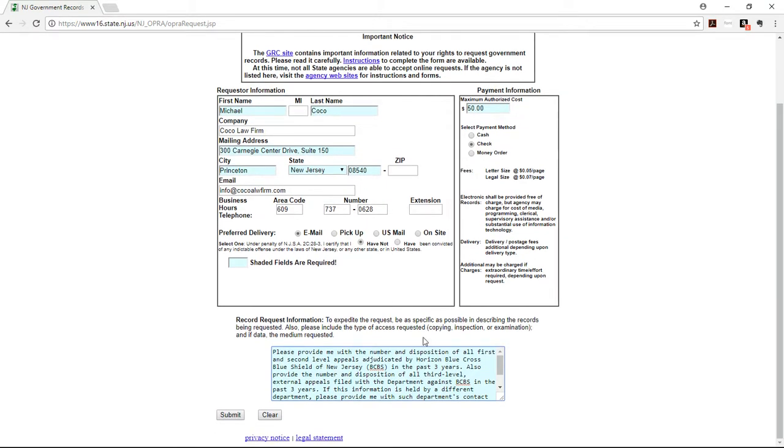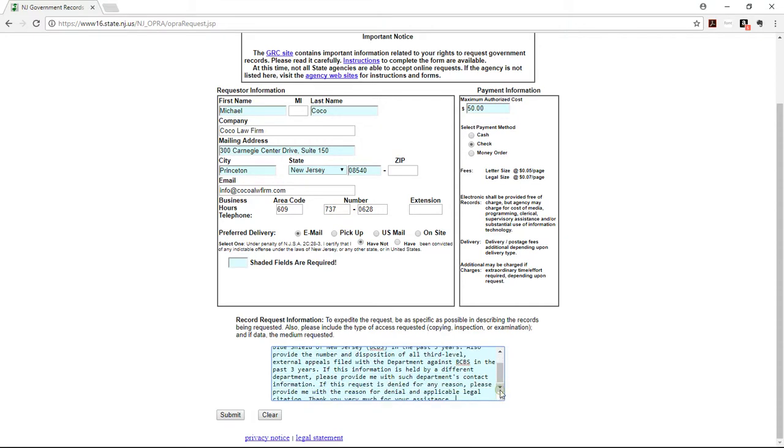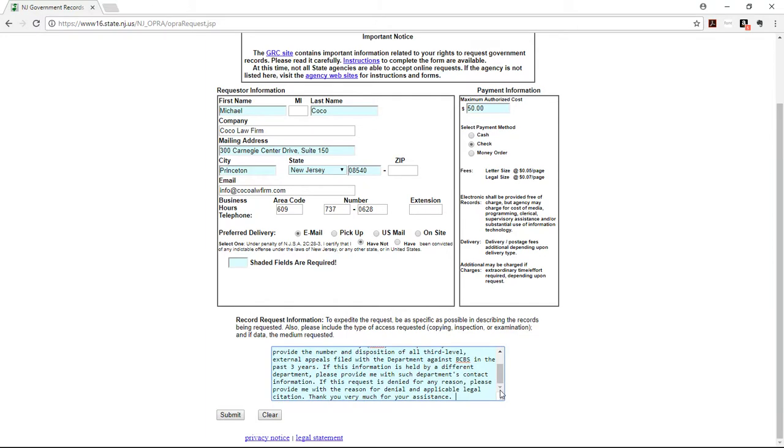And then down here is where you put in your actual request. This request happens to be for certain appeals from Blue Cross Blue Shield of New Jersey. Nothing sensitive, nothing confidential in here. They're supposed to file records with the state banking and insurance division of how many appeals that they have and the outcomes of them. So I'm curious as to find out about their appeals process and what their numbers are.